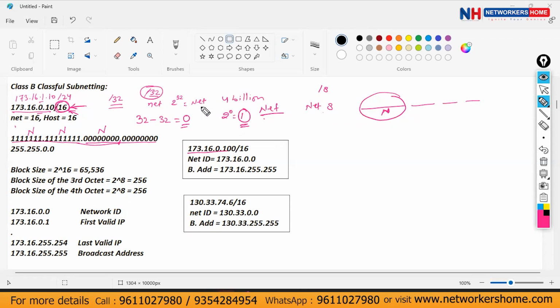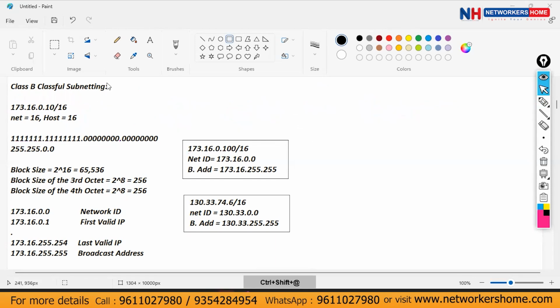So in the /8, we need to count only the first octet as the network, and the rest are host. We are coming to class A, so we'll understand /8 also. So this is clear. Class B, classful subnetting.